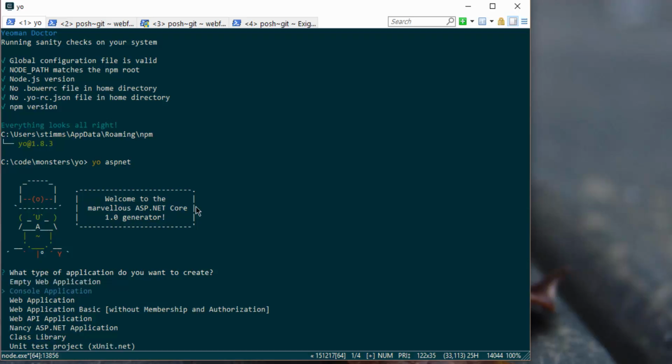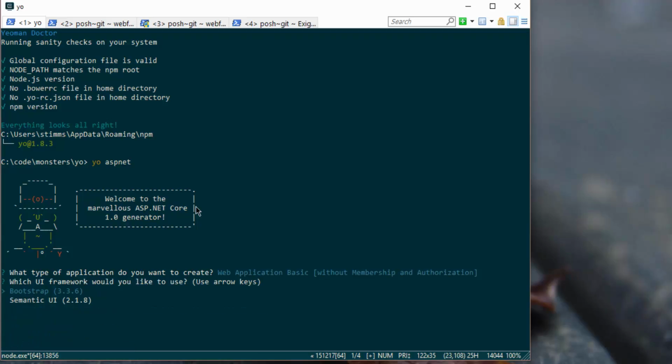We can start off with a console application or web application or web application basic, which is what I'm going to do here, which is just without membership and authorization, or a couple of other different things here. So you can see if you want to do unit testing, there's a handy XUnit project here that you can use. So I'll just choose this one here.